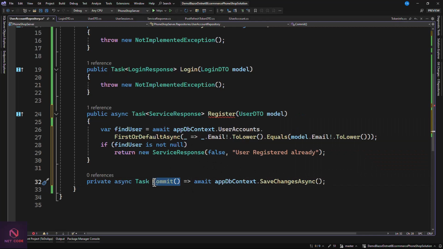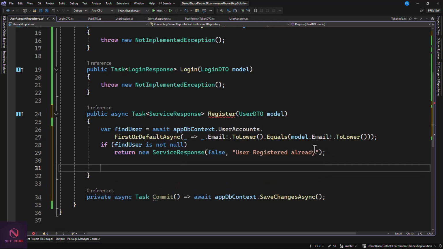Anytime that you call this, it's going to save the changes. Here we check if the user is not null, which means the user is already there. But what if the user is null? Then the next thing to do is prepare the user account.